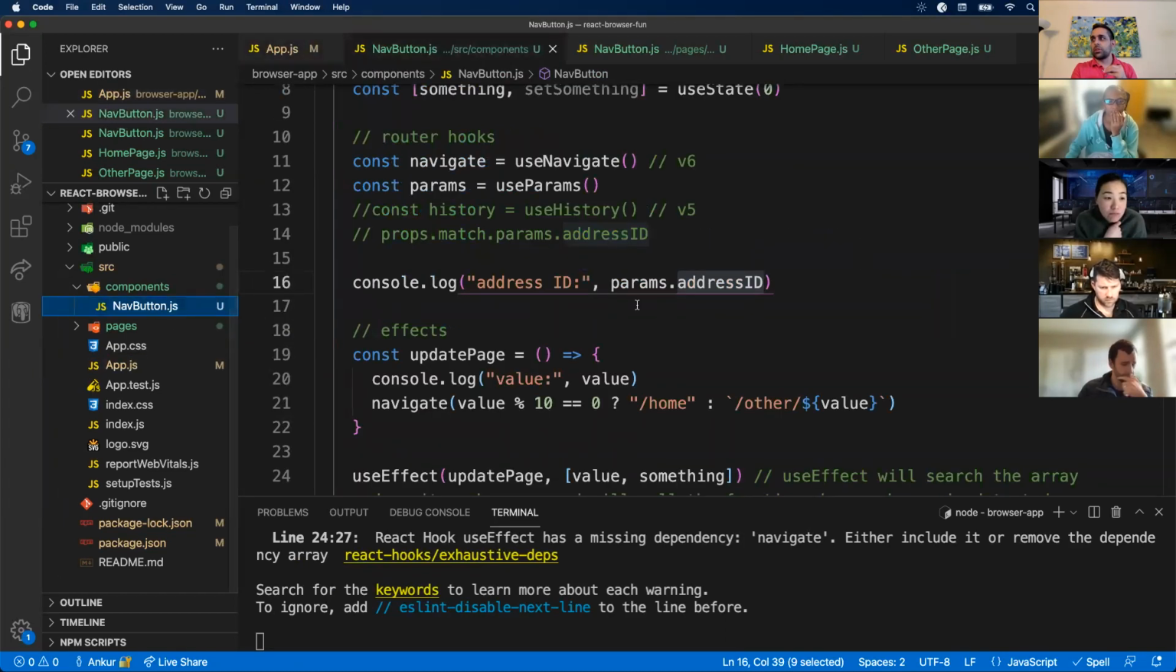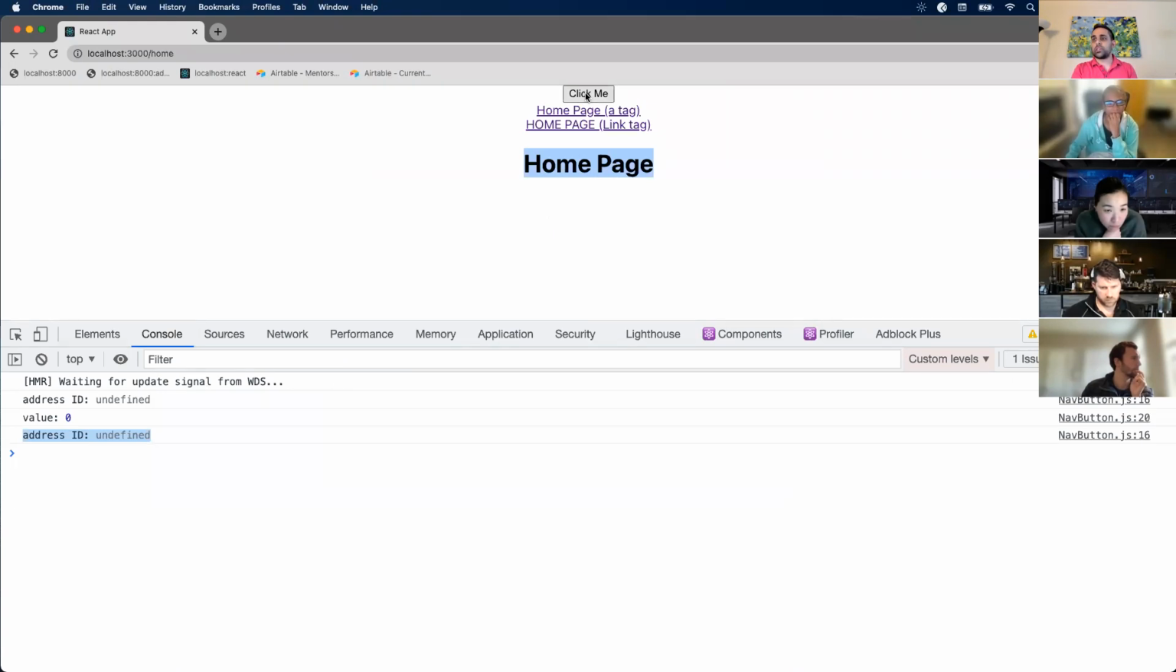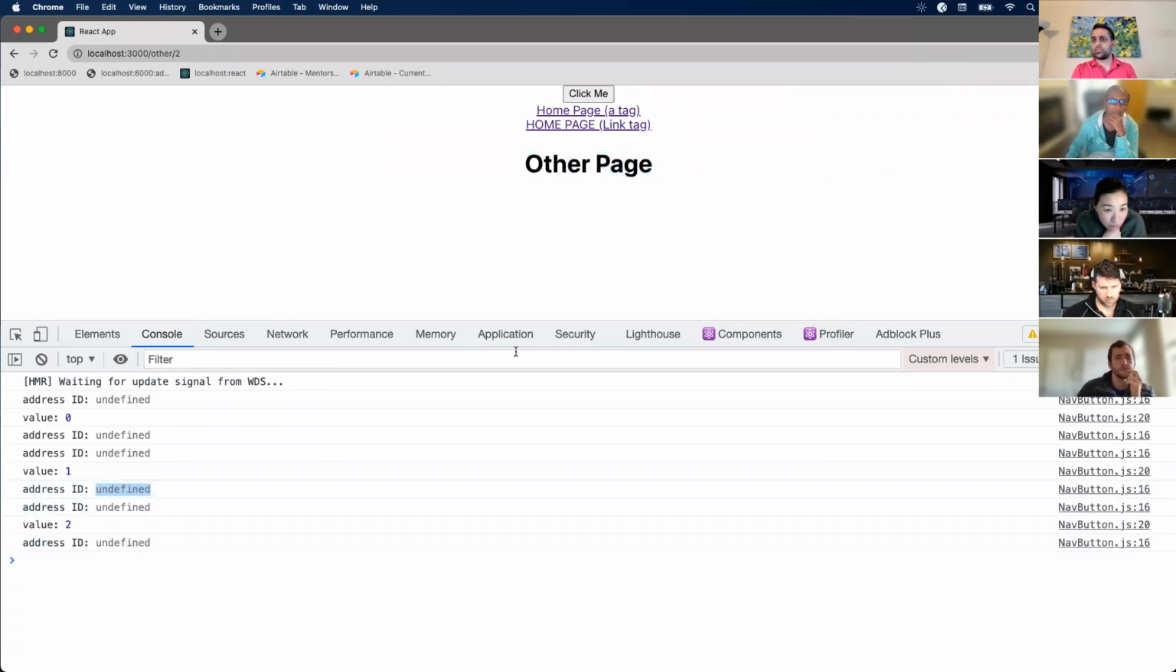So the nav button is always looking for an address ID. But if we're on the home page, the home page does not have that in the URL. So that's why we're getting undefined for the home page, which is fine. I mean, we should probably be a little smarter here, like check if this actually exists, but that's fine. If I click this now, we're still getting that, so that's not what I want.